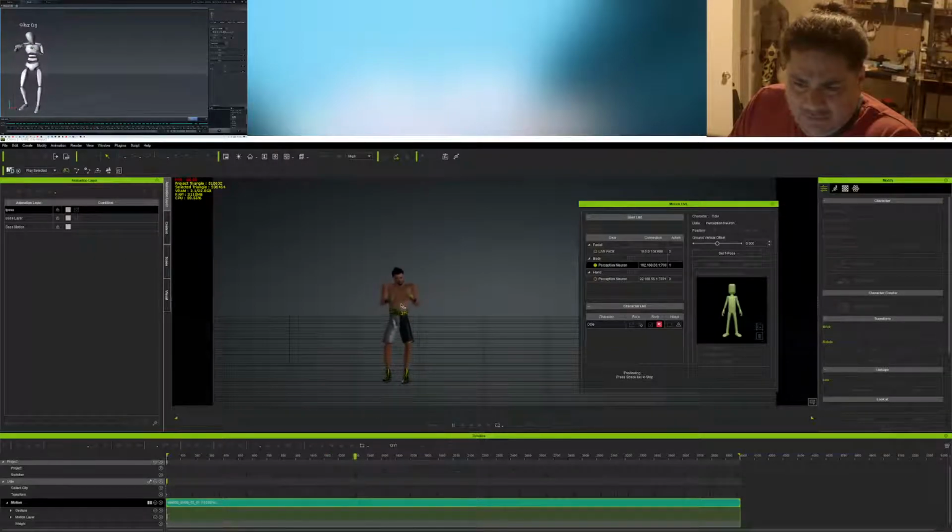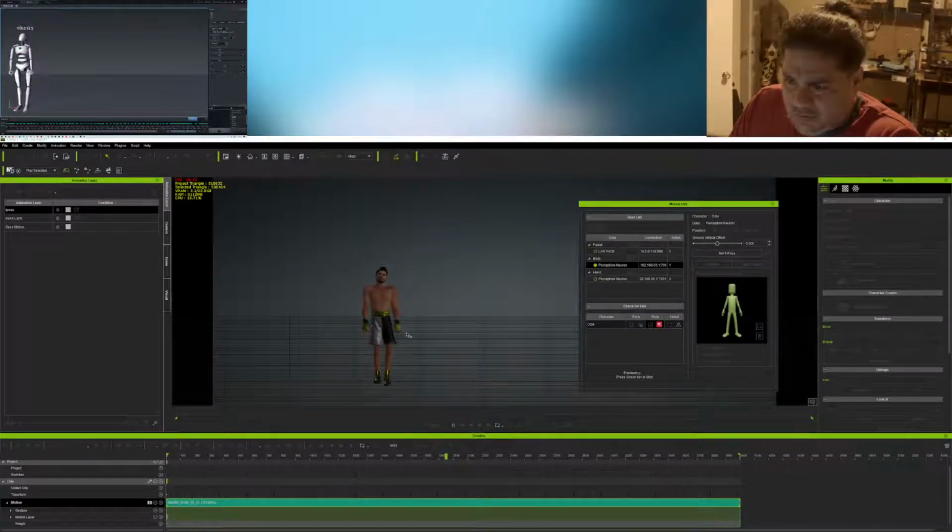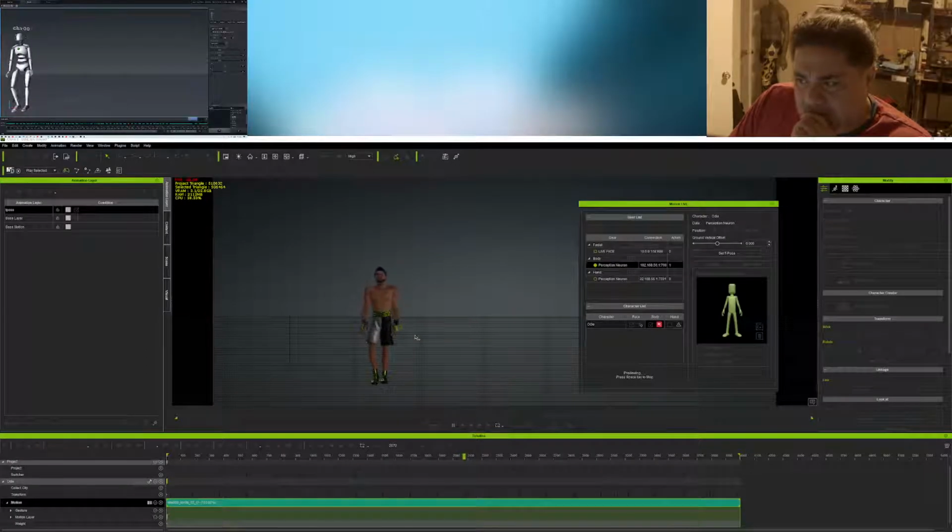I can see some differences in the fingers. They seem to look a little bit better in iClone, but maybe it's my imagination.